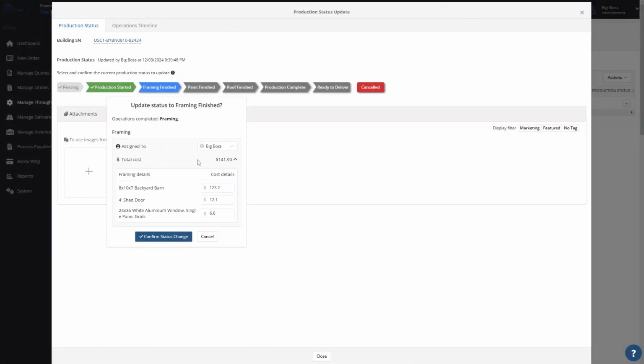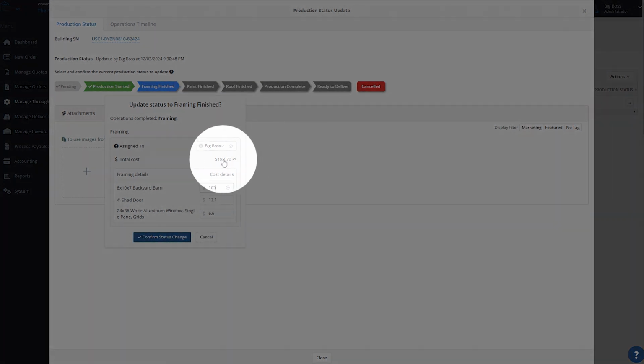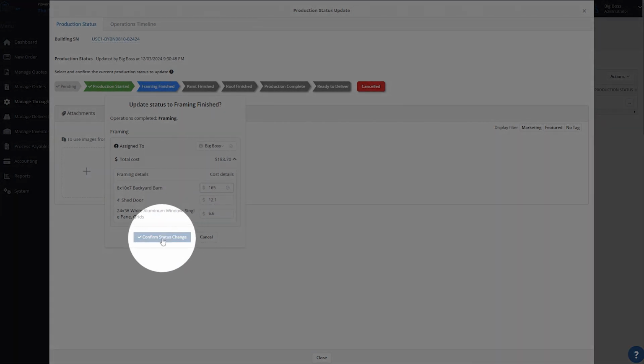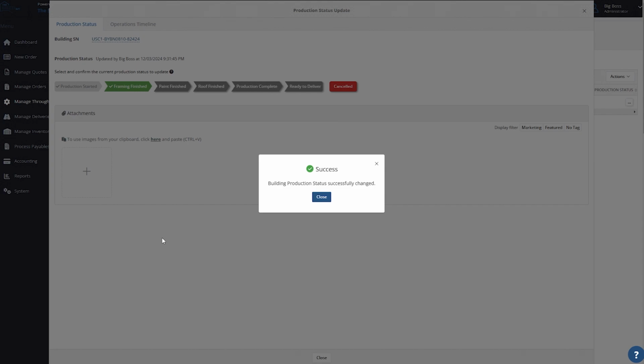As you can see, I'm able to select a different user and change the item details if I wish to. But this is only because I'm an admin user. Other roles do not have this permission. When I update the value here, it automatically updates the total cost for the operation, as you can see here. I'll confirm this status change and then close the confirmation message.